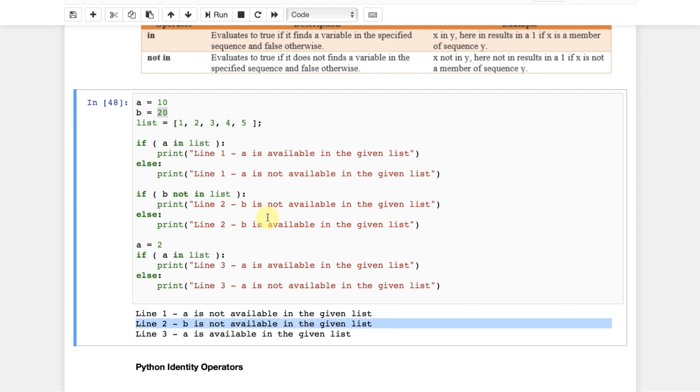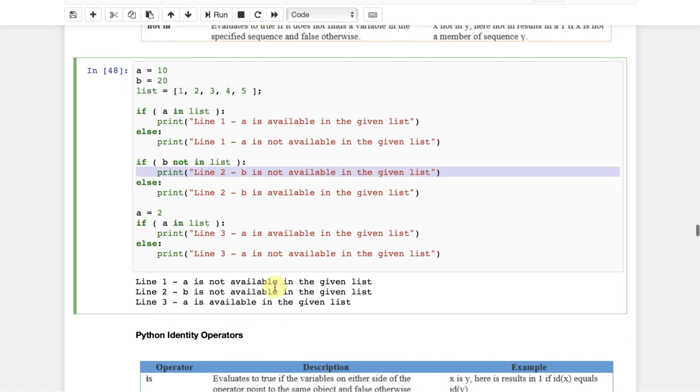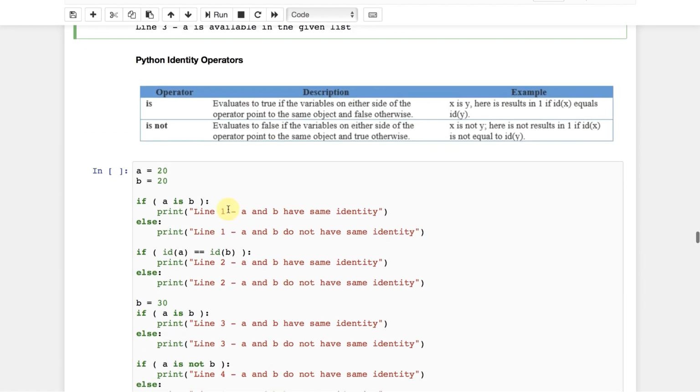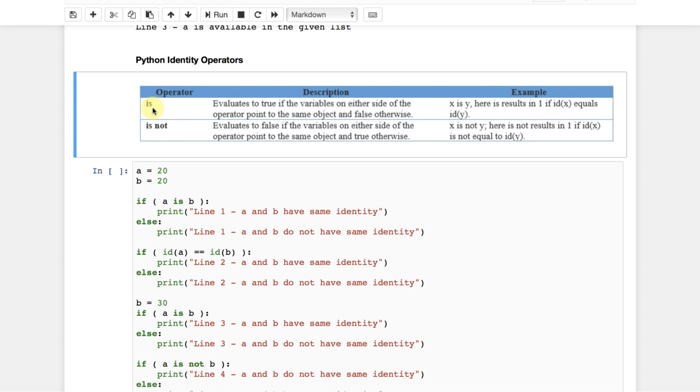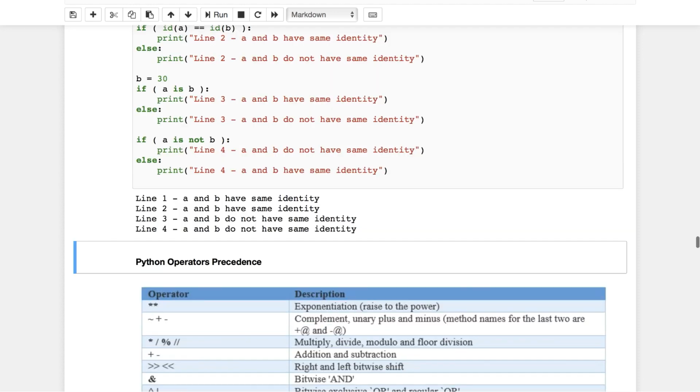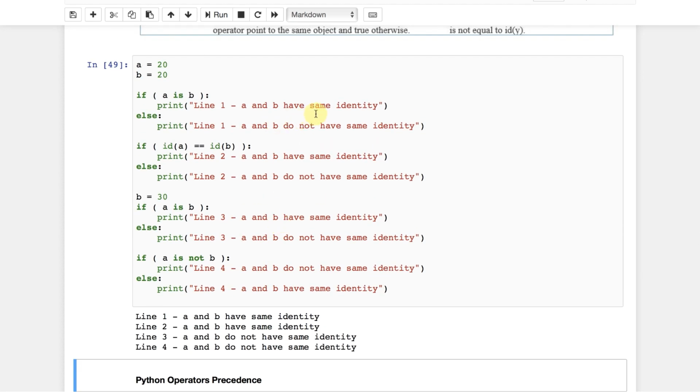Now let's understand the last operator that is supported in Python, that is the identity operator. There are 2 identity operators supported by Python. The first operator is the is operator, which evaluates to true if the variables on either side of the operator point to the same object, and false otherwise. This is the general syntax. If the object x is the same as the object y, then it will result in true. If the x object is not the same as the y object, then it will return false.